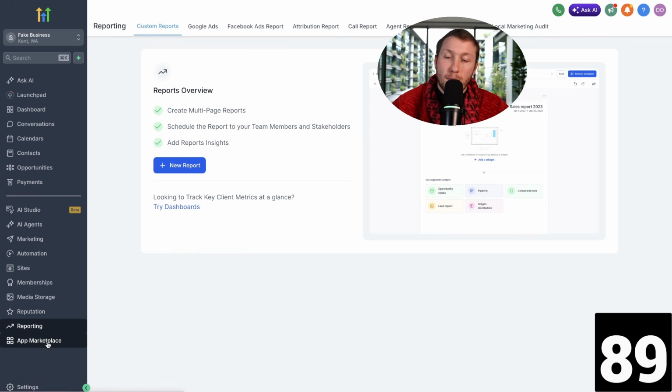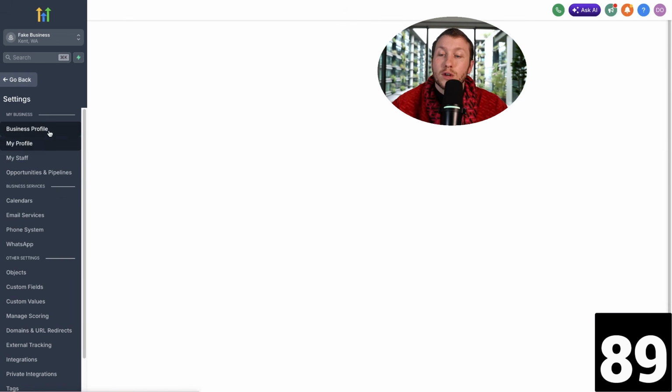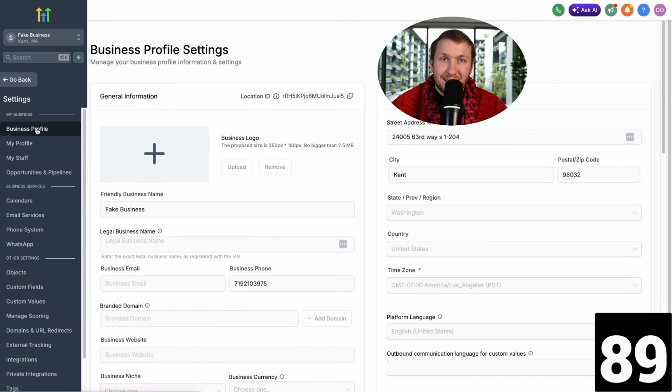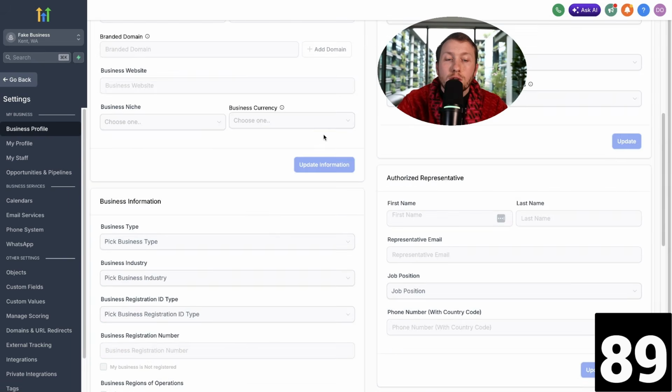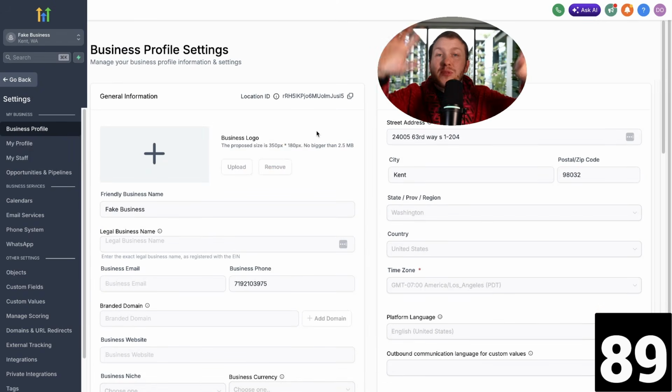We're going to skip App Marketplace because we already went over that, and we're going to go over the final features inside of settings. So the business profile is a really neat feature where essentially you put in all of the information on a business and it pops up all over the Subaccount.